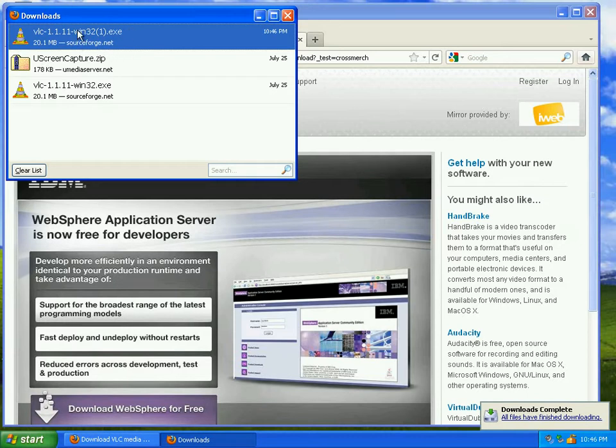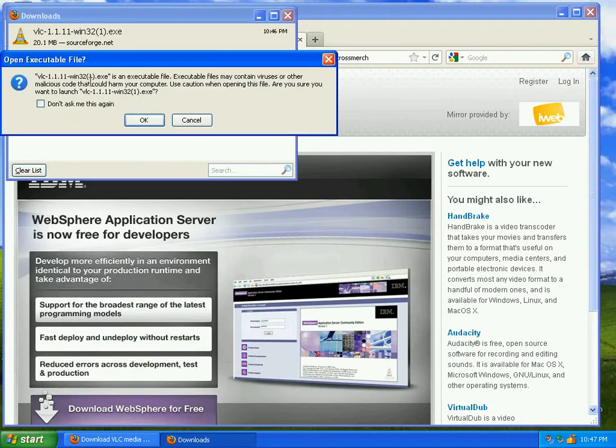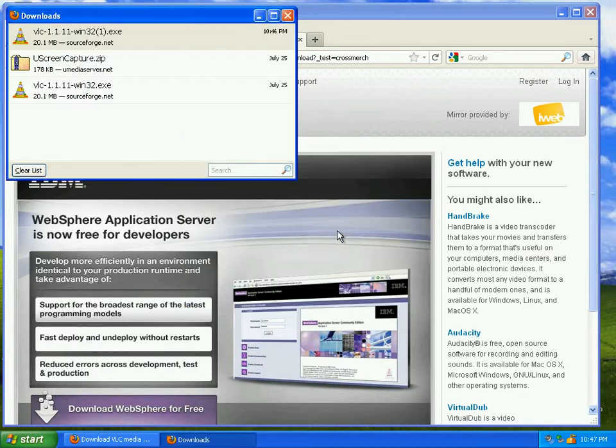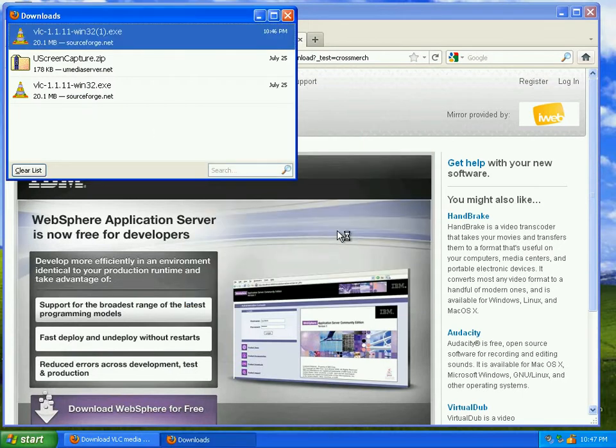Once it is downloaded, double click on the file that you just downloaded. It's an executable. You can just double click and run the program. It will always give you a warning regardless of the browser whether to run it or not. In this case, we'll go ahead and run it. And there we go.